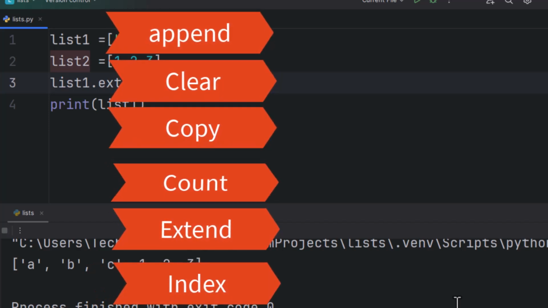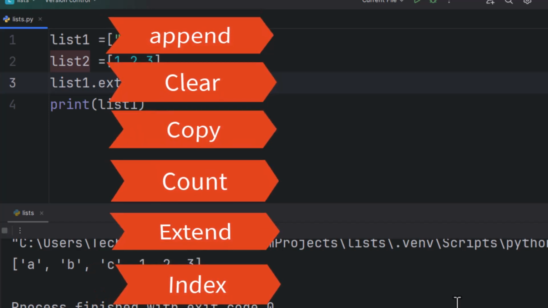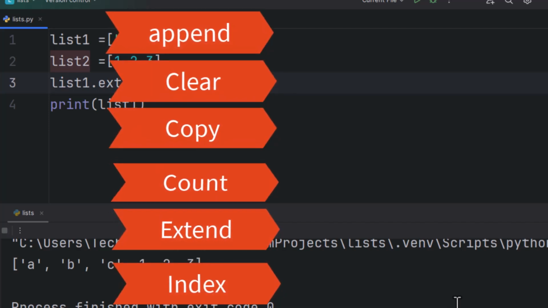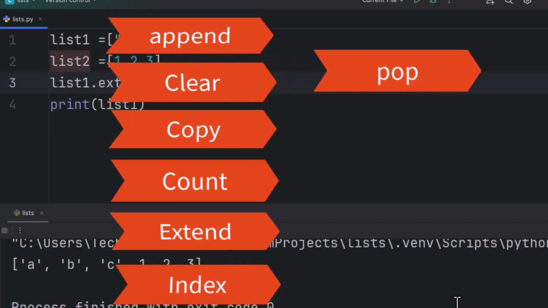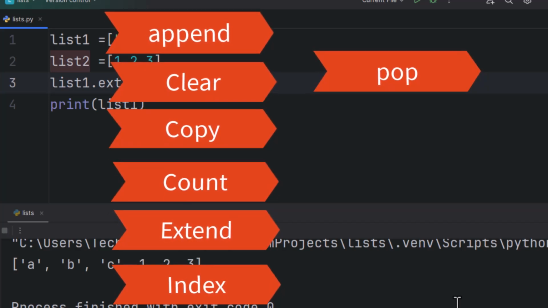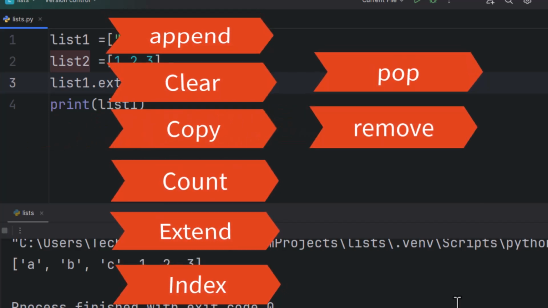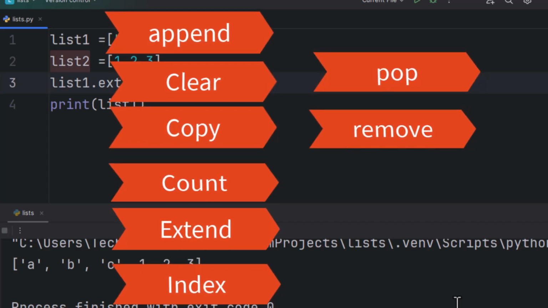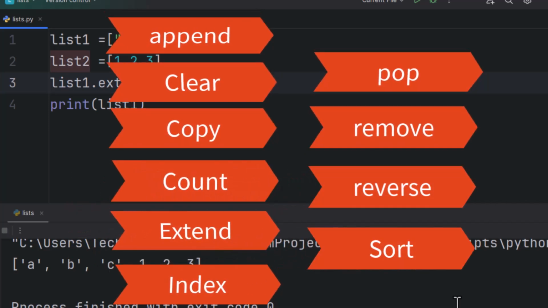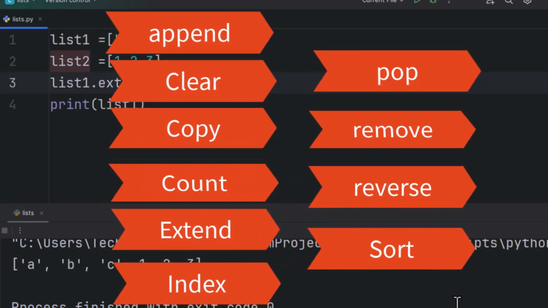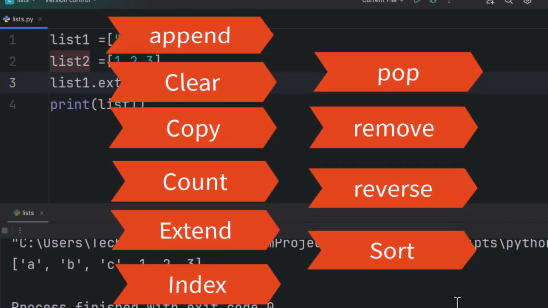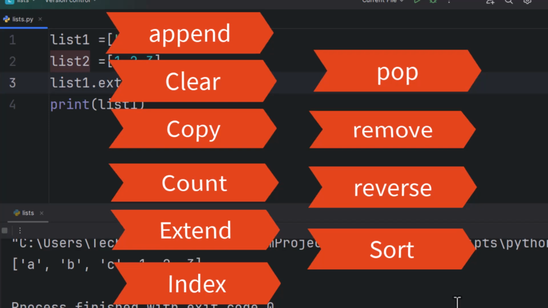The index method returns the index of the first element with the specified value. We have the insert method, which adds an element at the specified position. We have pop, which removes the element at the specified position. We have remove, which removes the item with the specified value. We have reverse, which reverses the order of the list. And lastly, we have sort, which sorts the list. So guys, you can go and try those out and see how they work. Actually, we have used them.